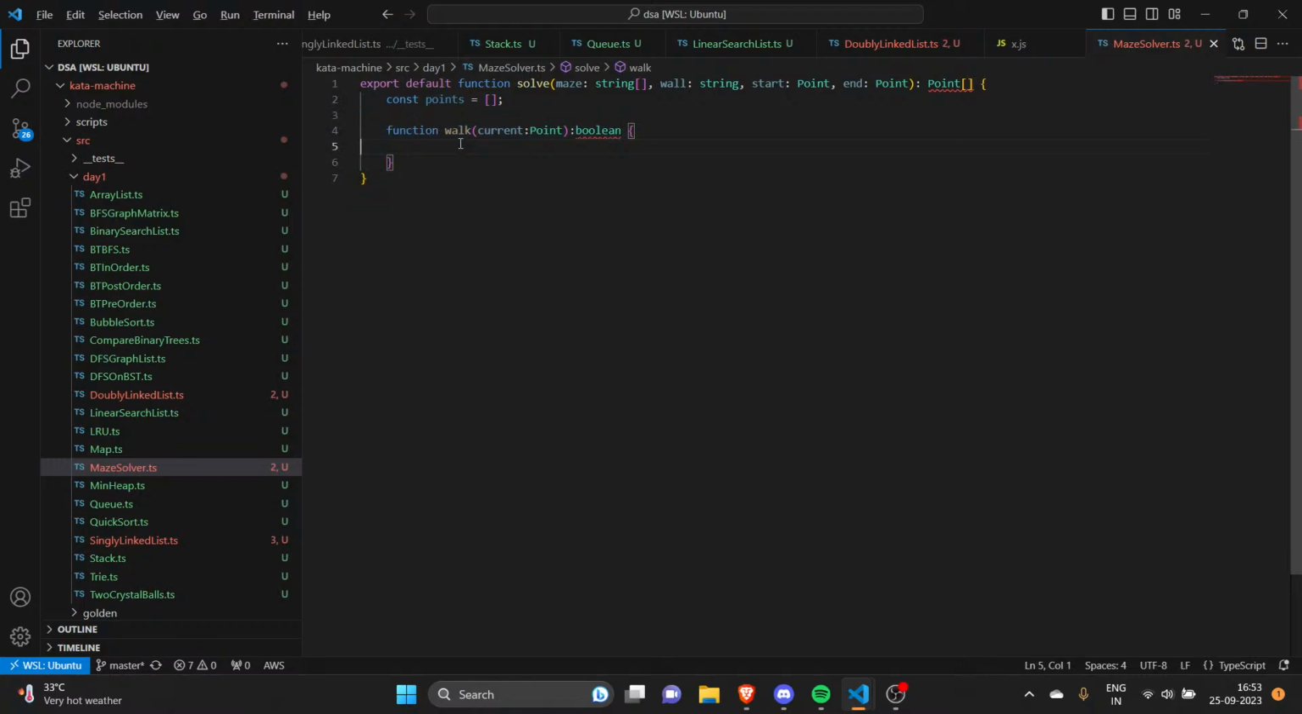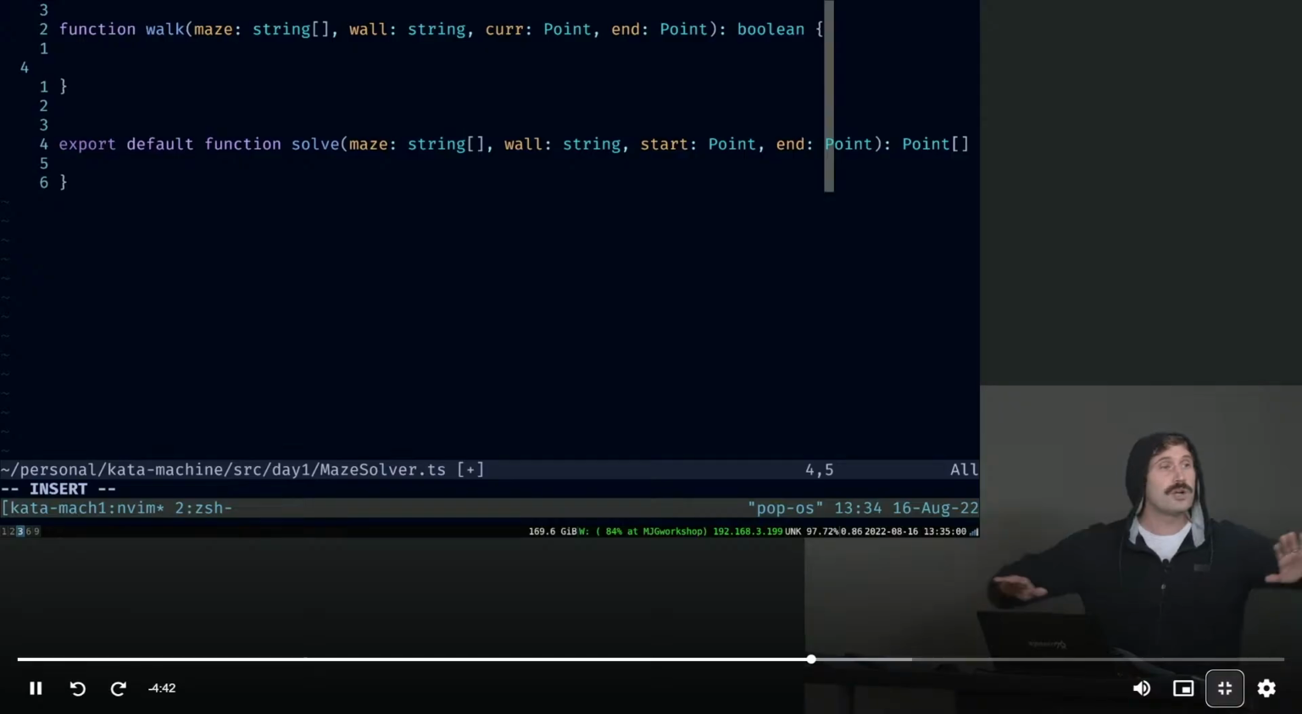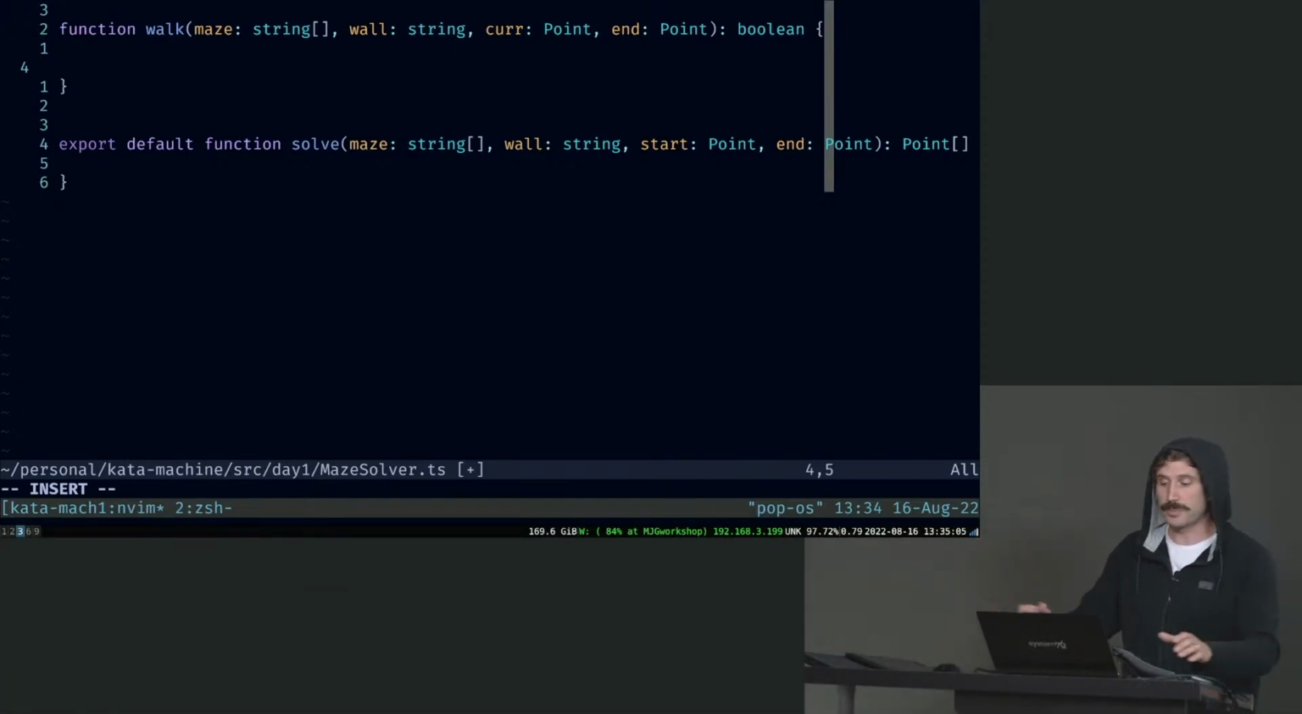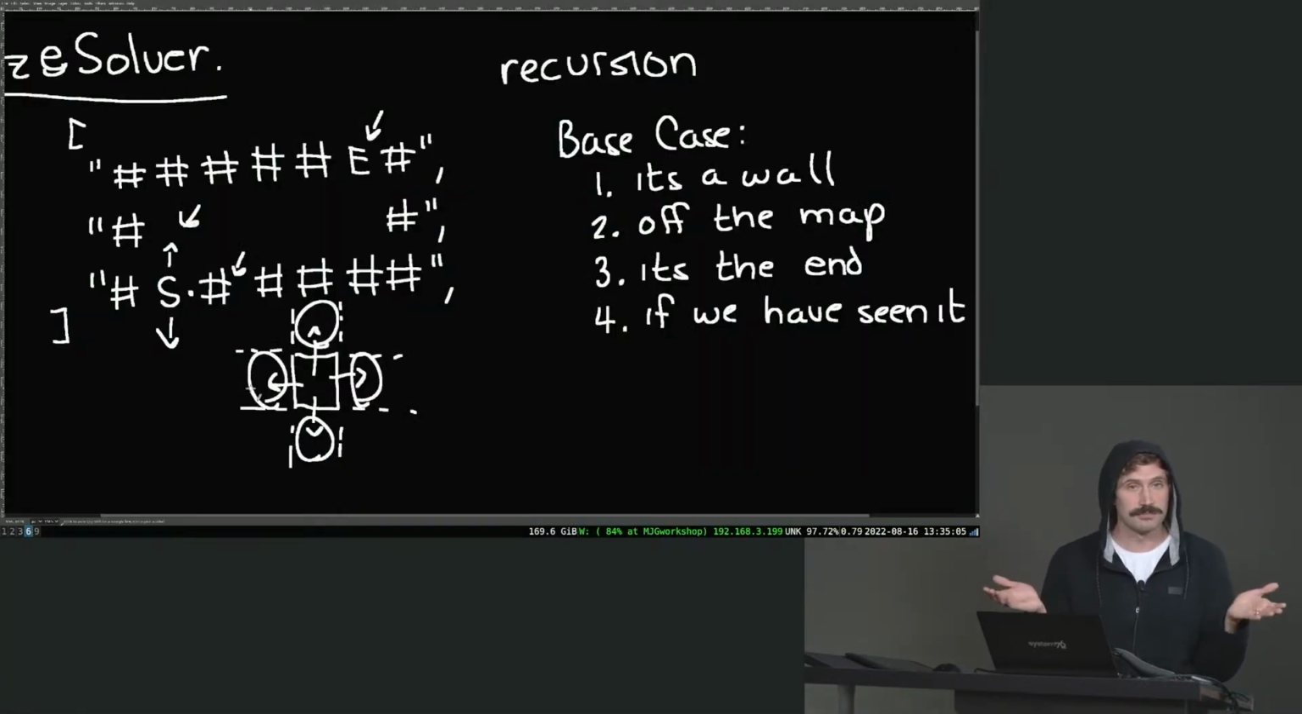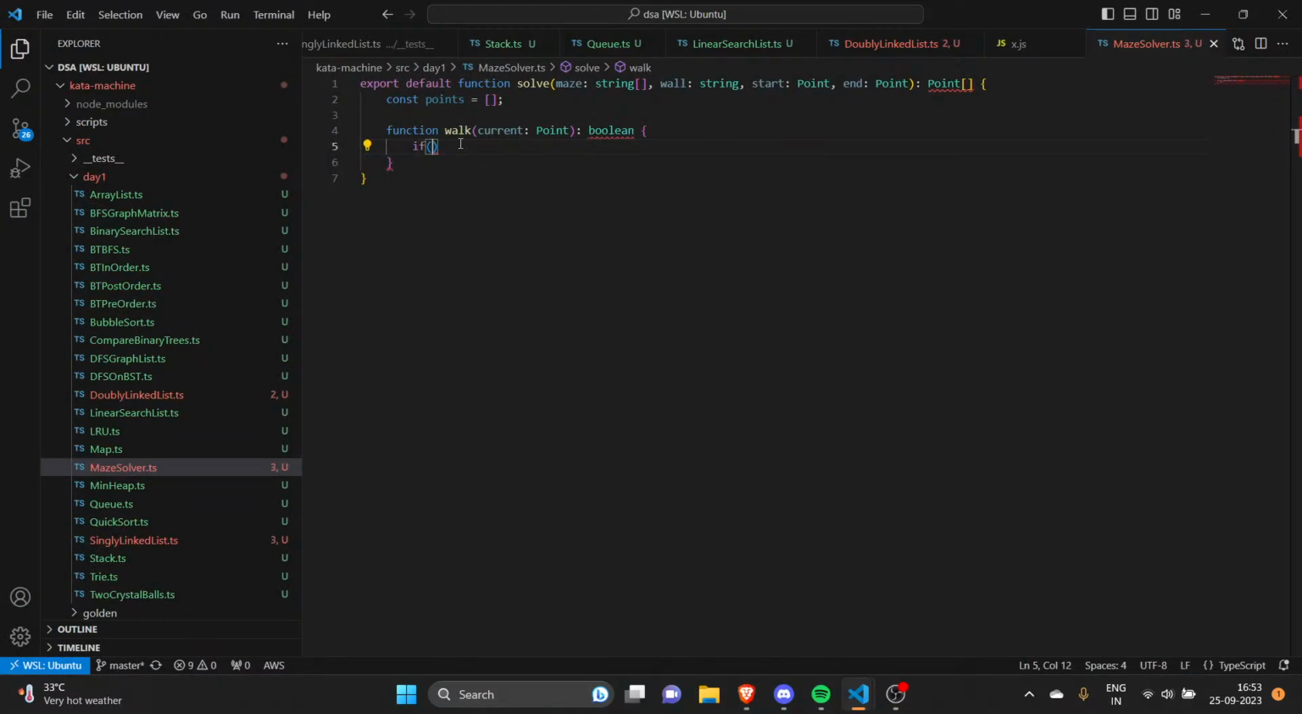All right. So let's just start with the base cases. We don't even need to know how to do recursion to be able to program these base cases, right? Base cases are pretty simple. So let's start with number one.